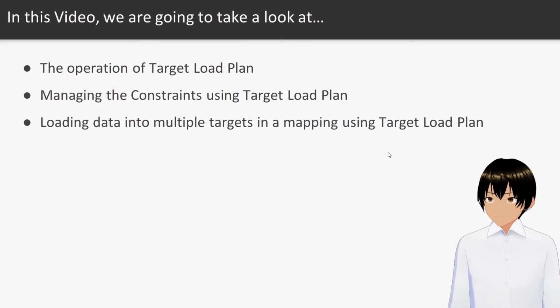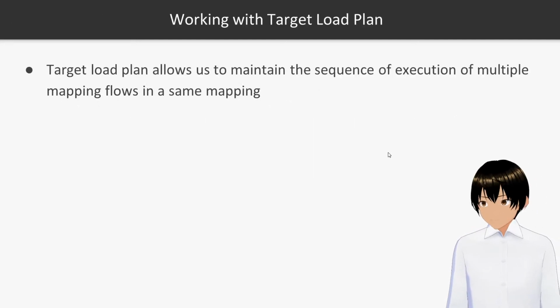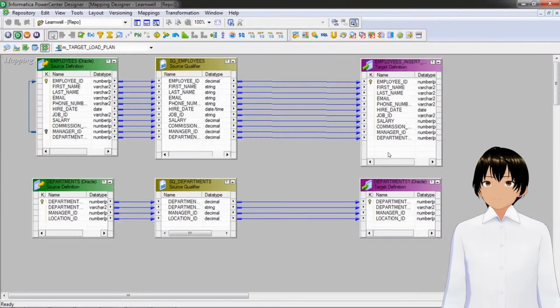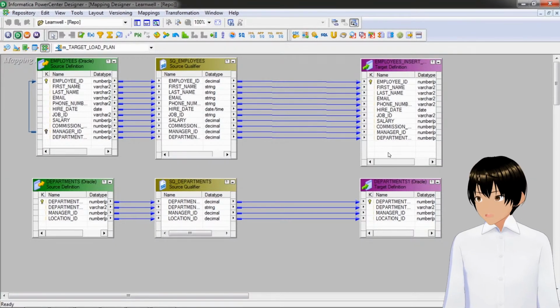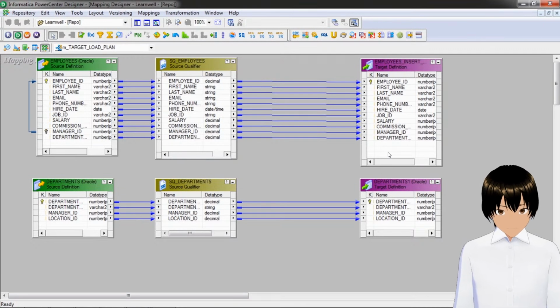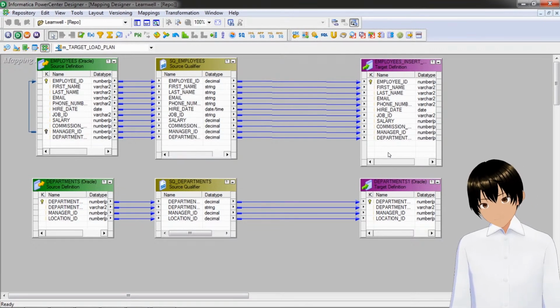In this video, we'll learn the operation of target load plan to manage the constraints and to load the data into multiple targets in a mapping. We'll start with managing the constraints. Target load plan allows us to maintain the sequence of execution of multiple mapping flows in the same mapping. While you work in a complex scenario, a situation may require you to put multiple data flows in a single mapping to justify the performance and complexity. A sample mapping depicting the above statement is created here as an example.